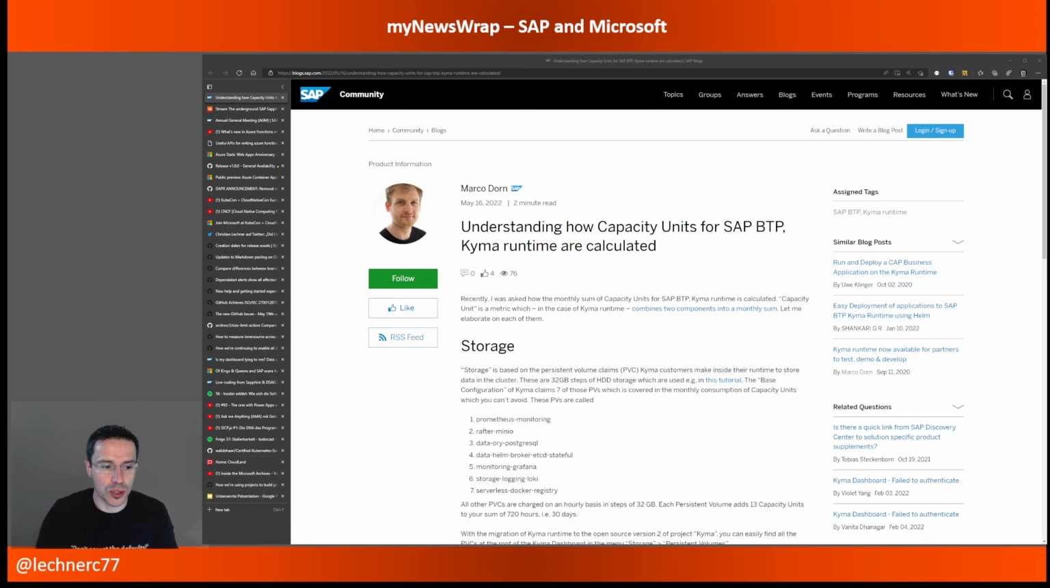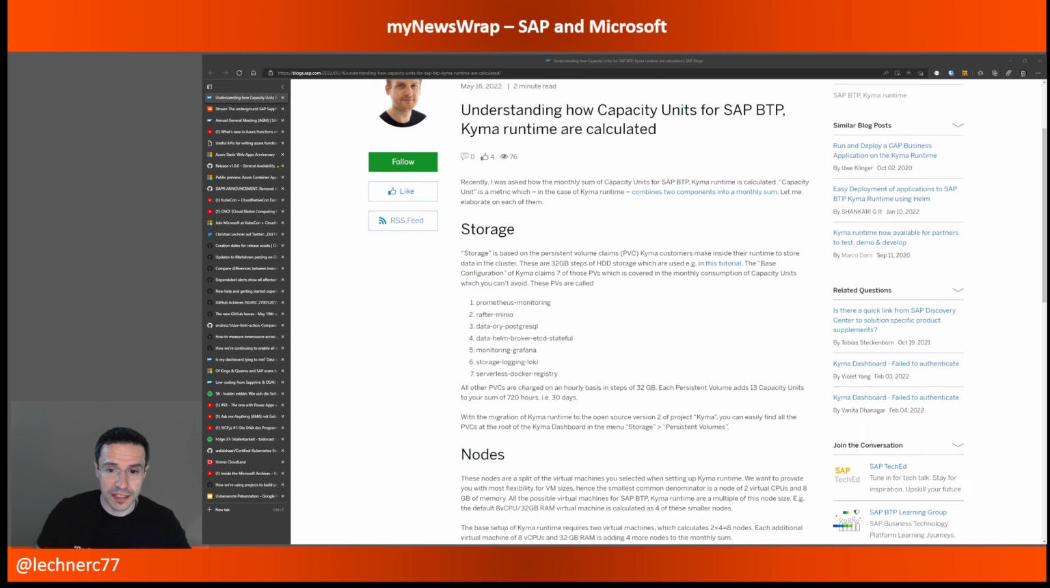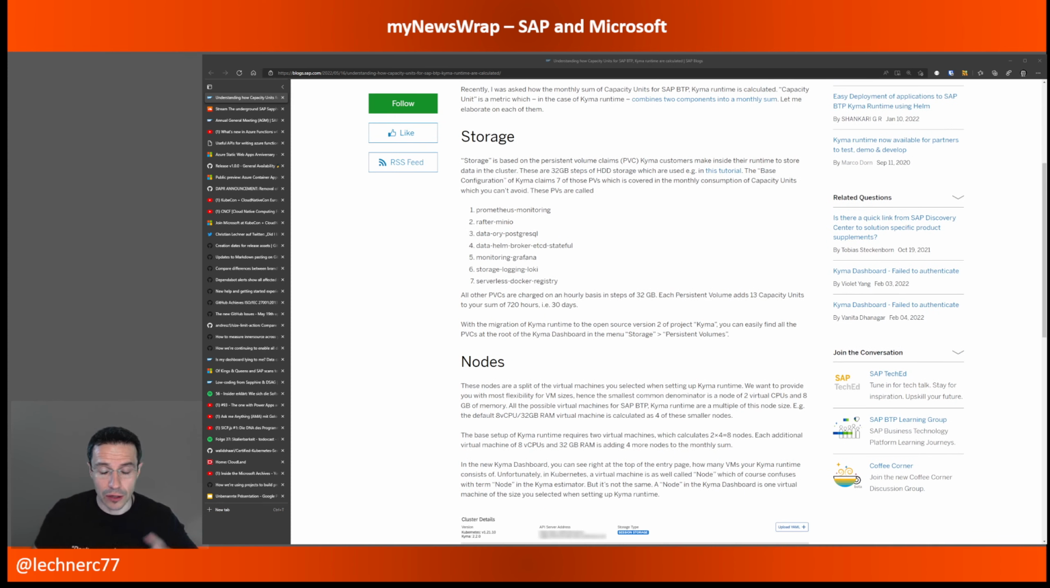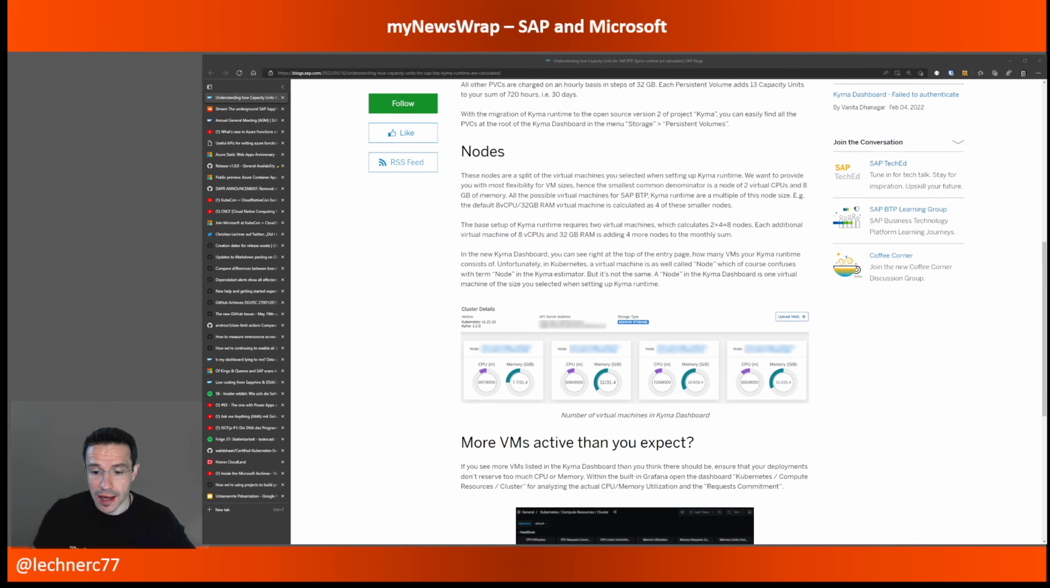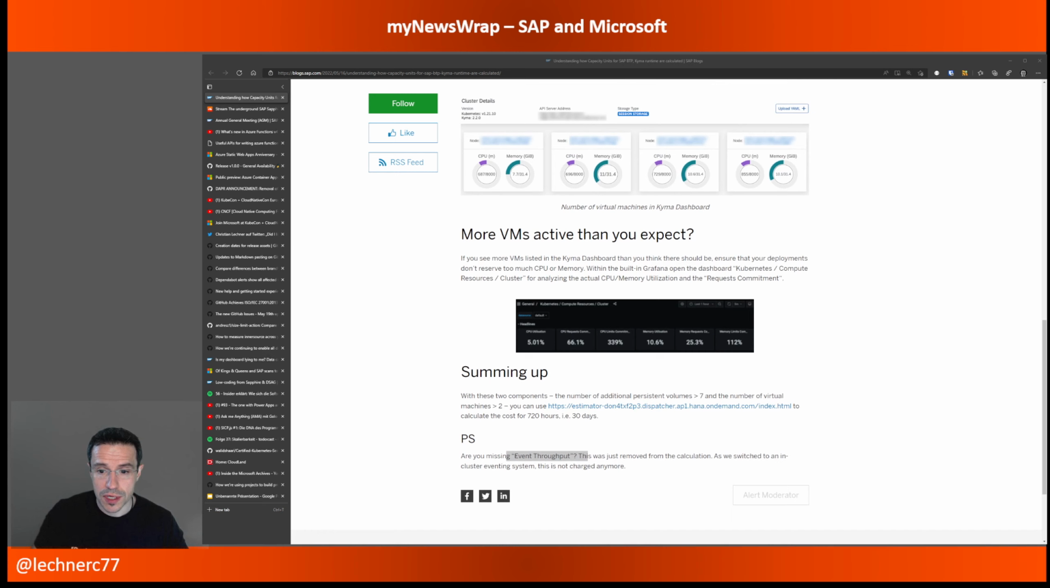So with a short blog post by Marco Dorn with a very important topic around the Kyma runtime, focusing on how capacity units are calculated for the Kyma runtime, which is not too straightforward, but it's also not super complex. And this blog post is really extremely helpful on telling you how to wrap your head around that. There are two things that I want to especially highlight in the lower part of the blog post.